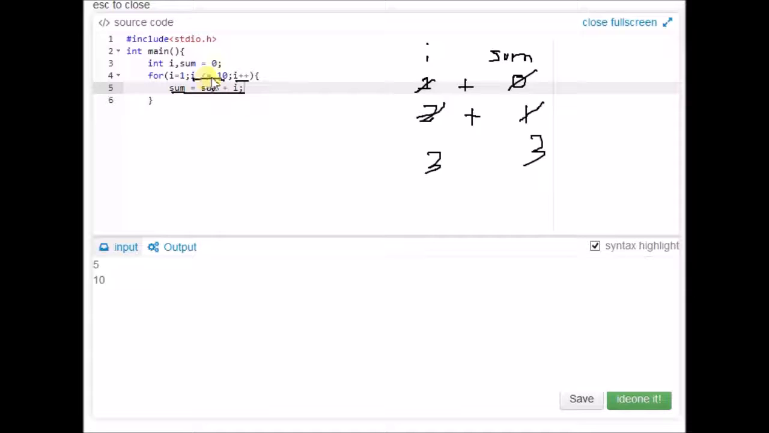And then again 3 is less than 10. Again it gets incremented and the value becomes 6. This will keep on happening until i becomes 10. When i becomes 10, 10 is less than or equal to 10. It is not less than 10, but the equal to part is true, because 10 is equal to 10. So the statement inside will execute.